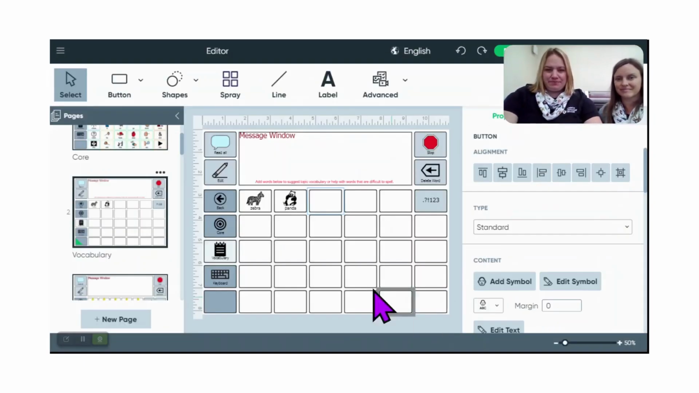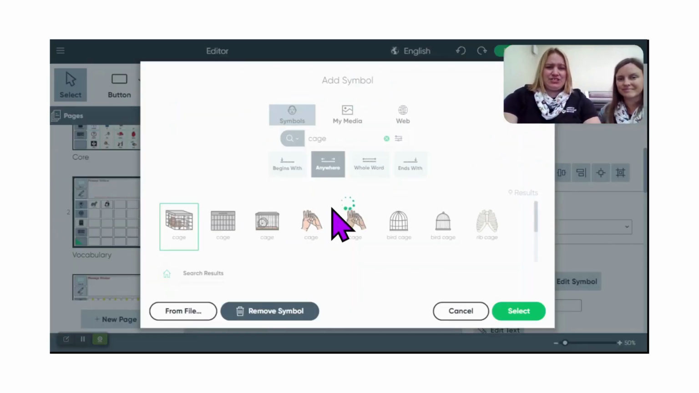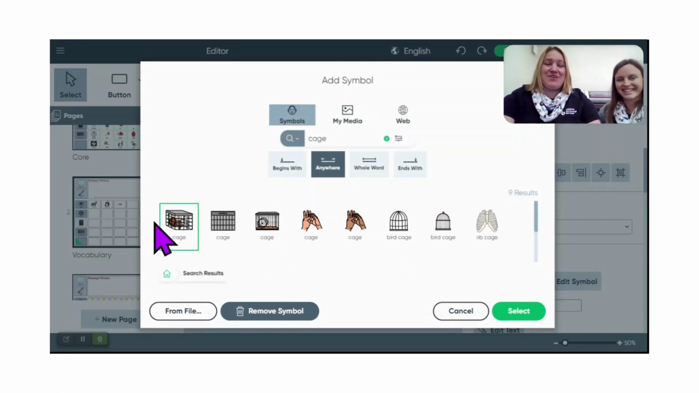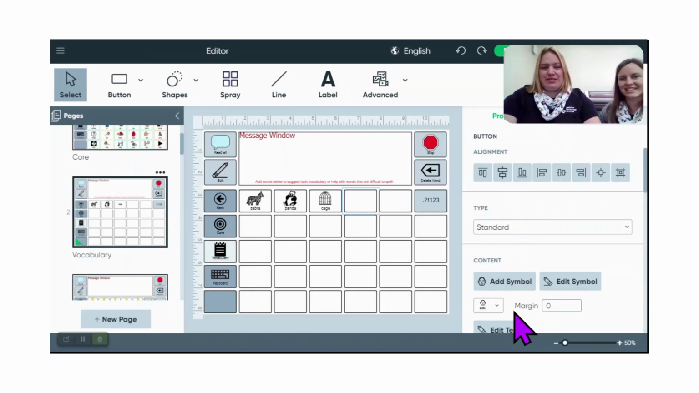I'm going to say cage as well. So we'll type in cage. And I'll pick a cage. Maybe not. I don't want a rib cage. So maybe I don't like those. I could search using the web, or if I had uploaded something from my media. We'll just go ahead with this bird cage because we went to the bird exhibit.